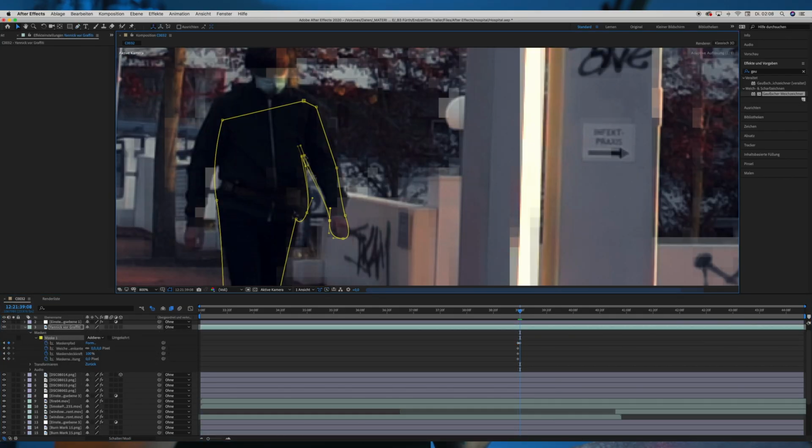Also, one thing to remember is these are now placed on top of everything that's happening in the scene. So if something goes over them, like in my example I walked in front of some graffitis, you need to manually mask the thing going in front of them out.